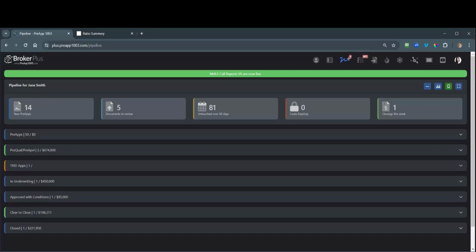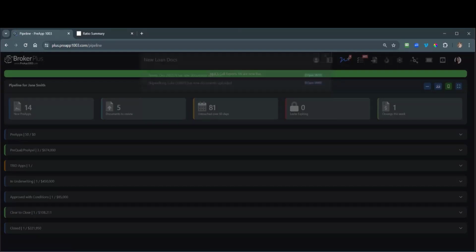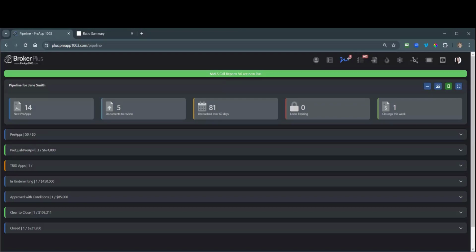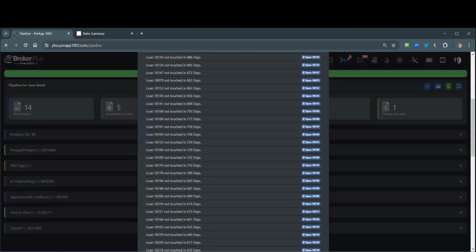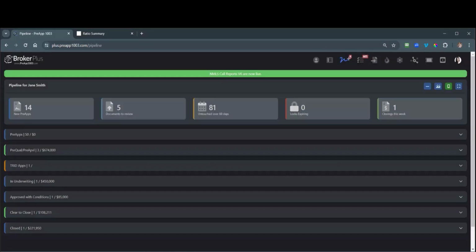Right here, we give you notifications of new pre-apps. This one says 5 documents need to be reviewed. I could click on that and it pulls up those documents based on these 2 loans. I could click on those and it drops me into the doc manager. I've got 81 files that I haven't touched in over 60 days. I could turn this notice off if it gets away from me, but once I open it up, it'll clear those.